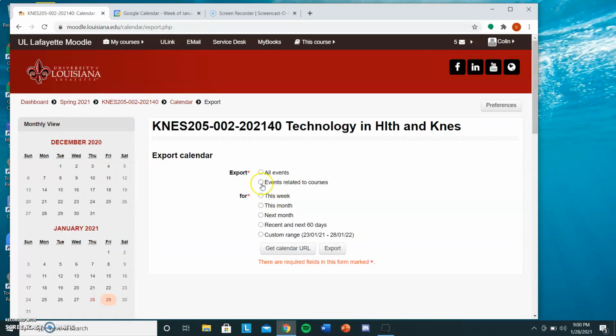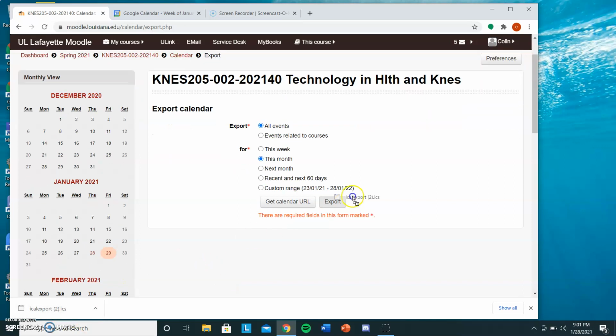Click that. Click All Events. This month, you can do next month, recent, next 60 days, whatever you want. Really whatever you want. Then you're going to click Export. And that's going to come up like this. Then you're going to drag it to your desktop. So it'll be over here on the right.